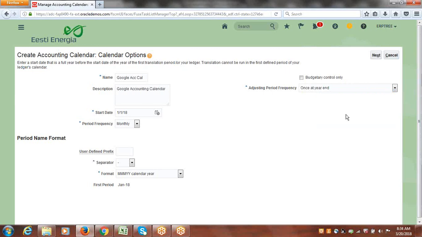Here you can specify which period type you require, what the period format is, and how many adjusting periods you require. All the specifications you can give. After that, you can just click on next, and the system will create the accounting calendar. Before we proceed with this action, any questions here, please?